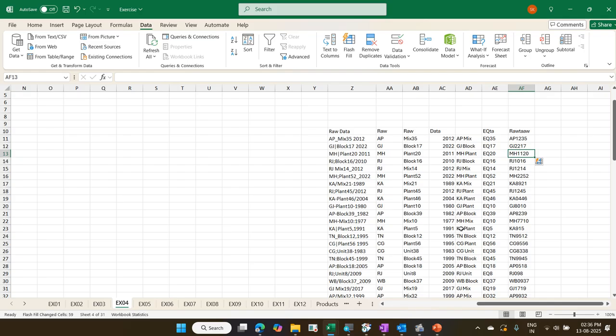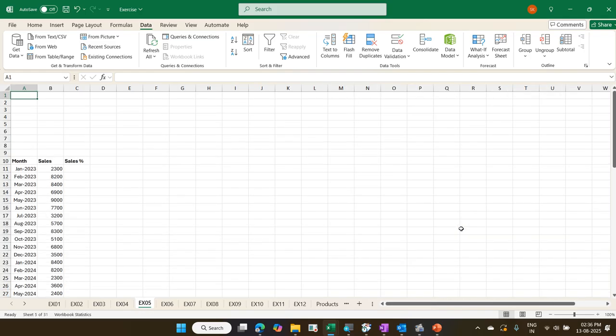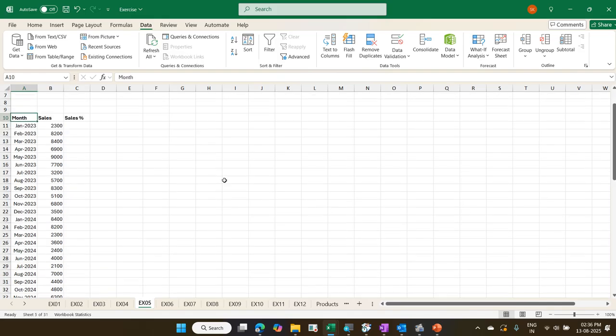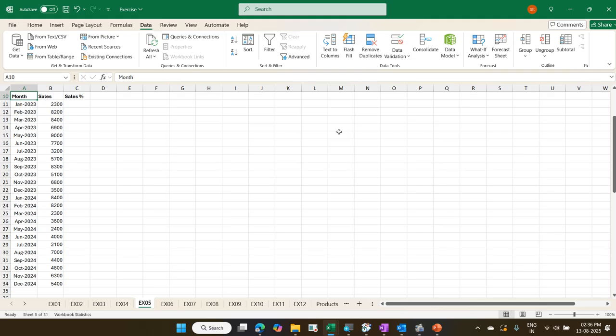Let us jump to exercise number 5. We have month name and sales percentage. Every month we have some sales: January, February, March, April. Based on the sales, we want to calculate what could be the sales percentage.